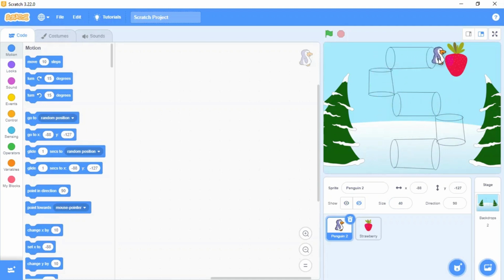So this is how the penguin will move through the tunnel using the arrow keys on the keyboard. Next, select the strawberry sprite, also reset the size to 40 and position it here. These are the start positions of the sprites when the game starts. Now let's code these elements.